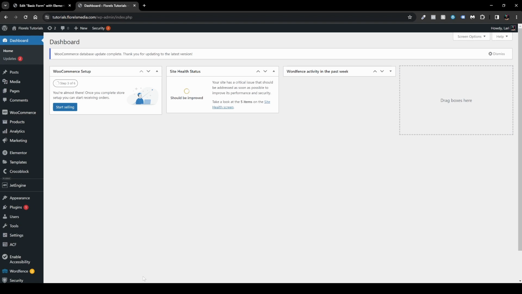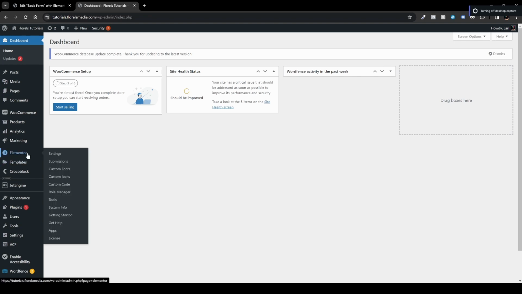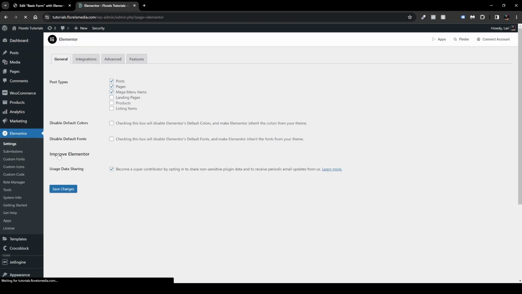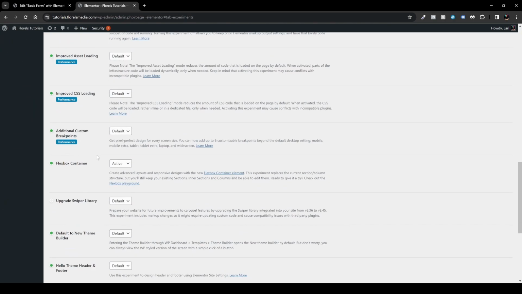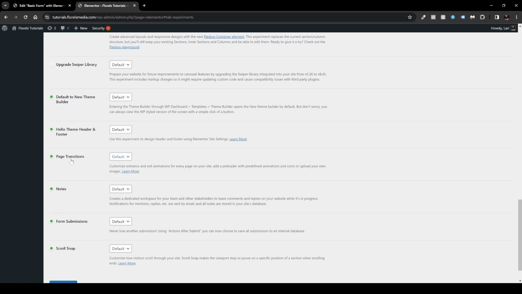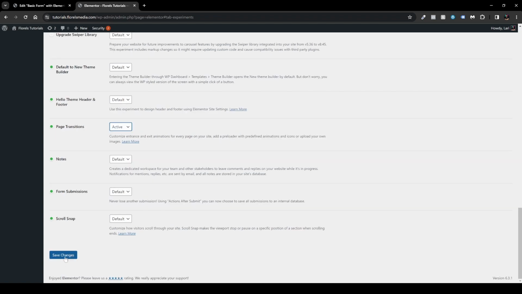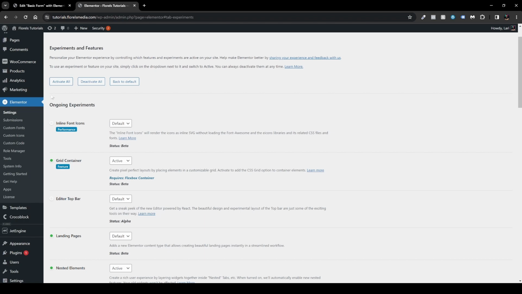Once you've logged in to your WP admin dashboard, head over to Elementor and then to your settings. Over in the settings, head over to features and scroll down a little bit until you see the page transition. Make sure it is activated, or if it's by default, it should work. But just for this purpose, I'll be setting it to active. So save changes and head over to one of your pages.